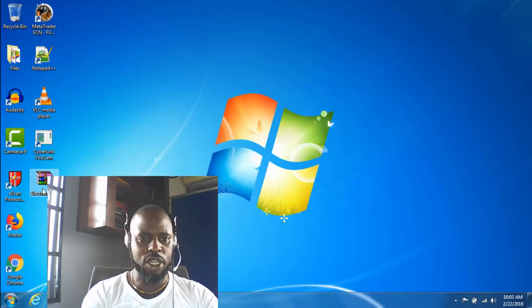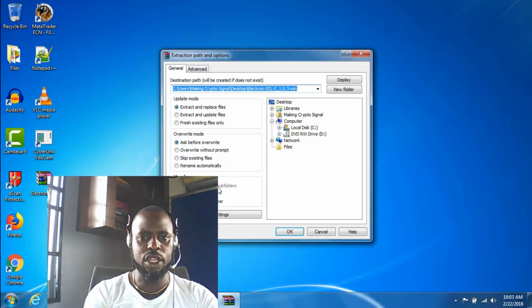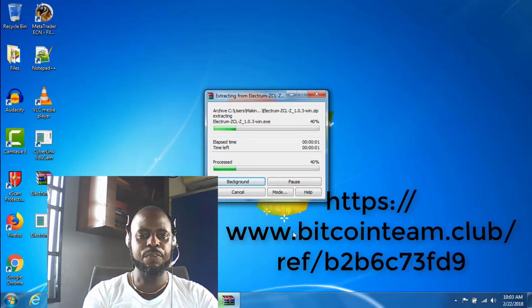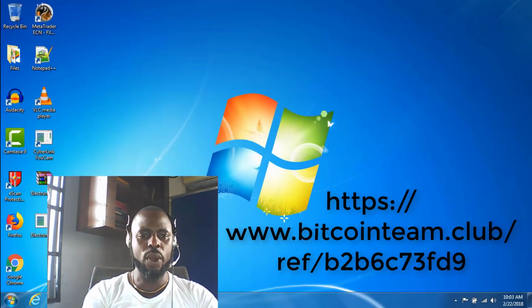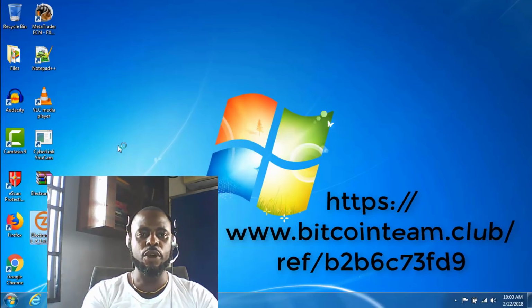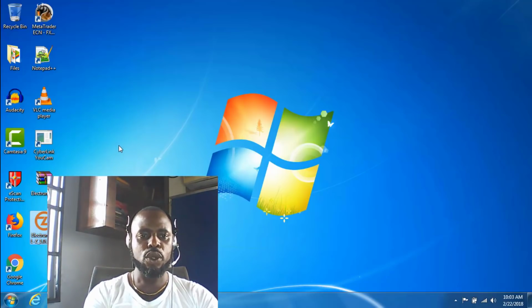It's a zip folder. The best thing for you to do now is to extract it to the desktop. Extract the file to the desktop, and when that is done, the file has been extracted, it's showing the sign of ZCL. You click on it to run it. This is the process of setting up your ZClassic Electrum wallet for Windows.